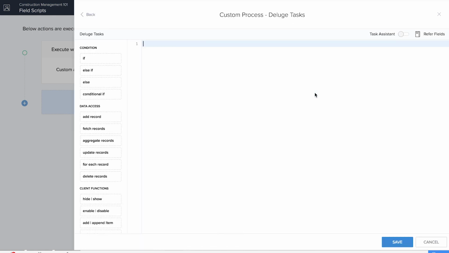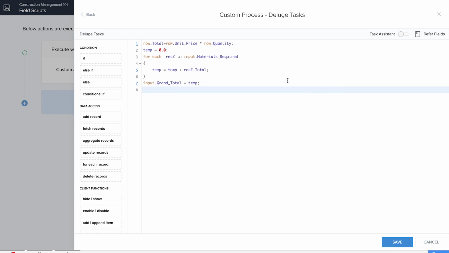Let's take a look at the code for this particular custom action. So here in the first line, we are calculating the total of a particular order or the total price of a particular order by multiplying the unit price with the quantity. Here, in order to calculate the grand total, we are adding all the orders in that particular subform. Let's click on save and put the app to a test.